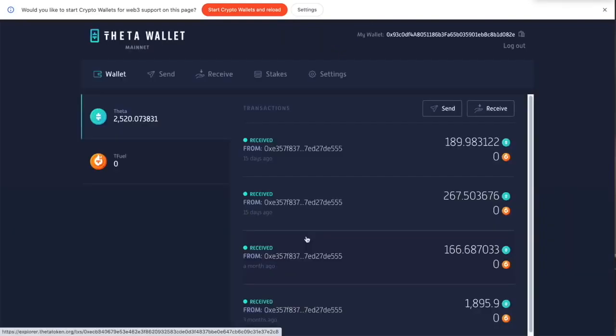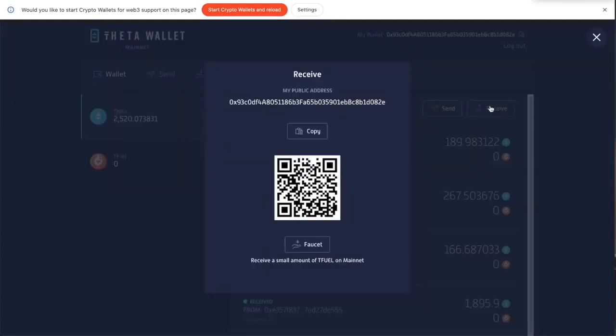And there we are. So here is my Theta wallet. I got a whopping 2,500, not too shabby. And what I want to do is I don't want to send any. Of course, I want to receive Theta. So I'm going to click on receive. And this is my handy dandy wallet address. So I'm going to copy. Address has been copied. And what I try to do is I try to remember the first four and the last four, somewhere around there.